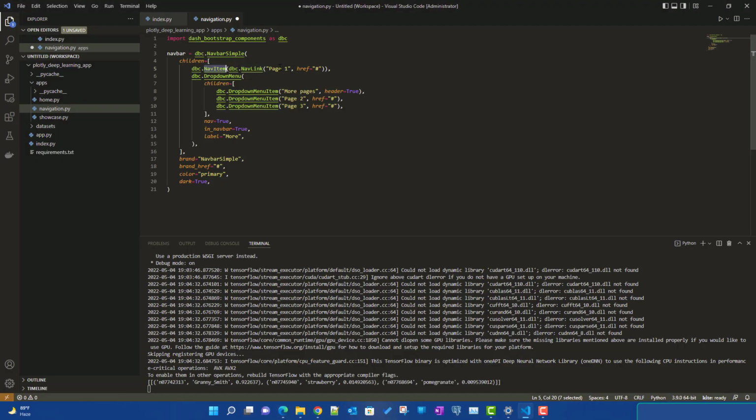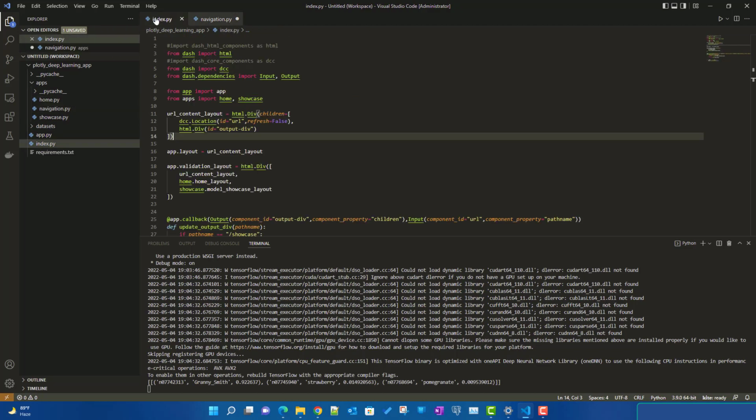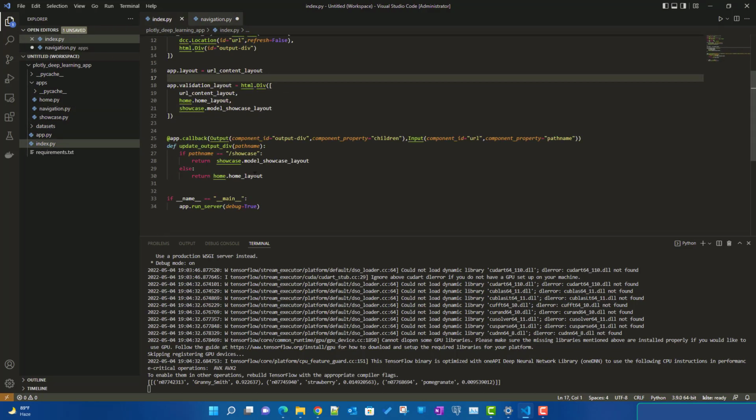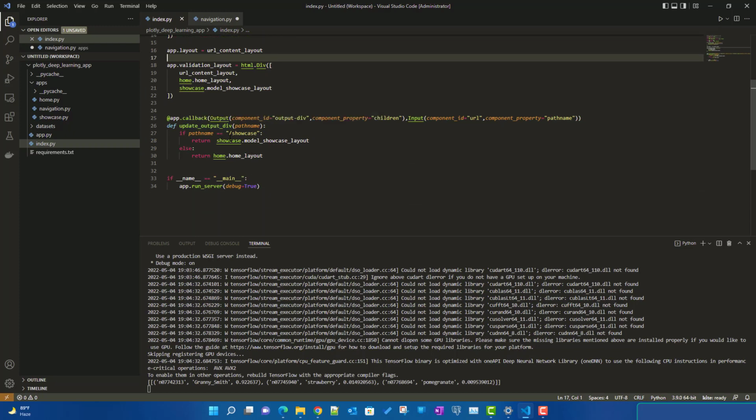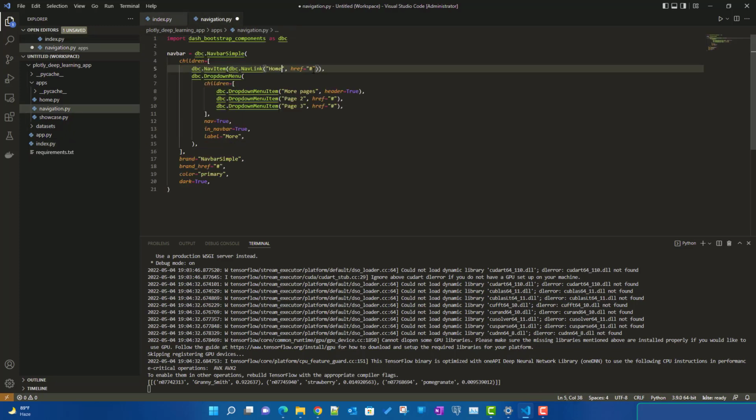The first nav link we will be creating is our home, and what will be the href? If we go to our index.py page, we have defined it there, right? In the callback, we are checking if the pathname is showcase, then it should show the showcase page layout, or else it should show the home page layout. So if I just give a simple slash over here, it should be my home page URL.